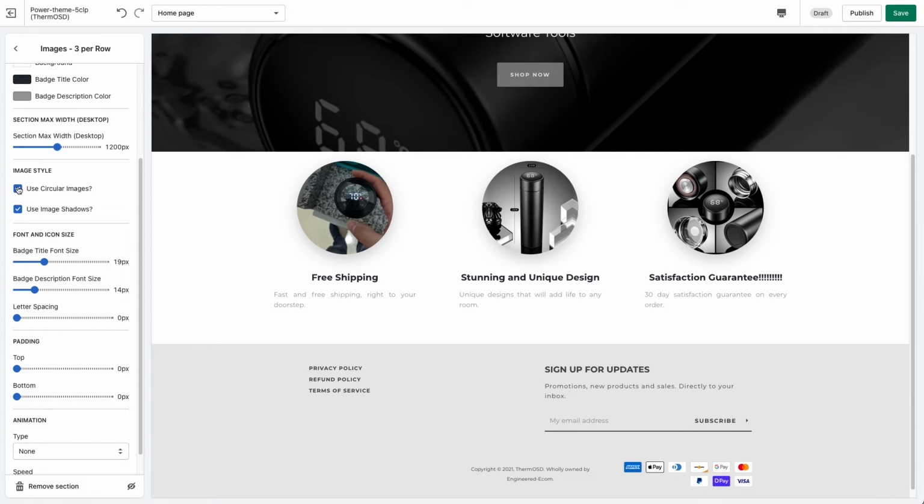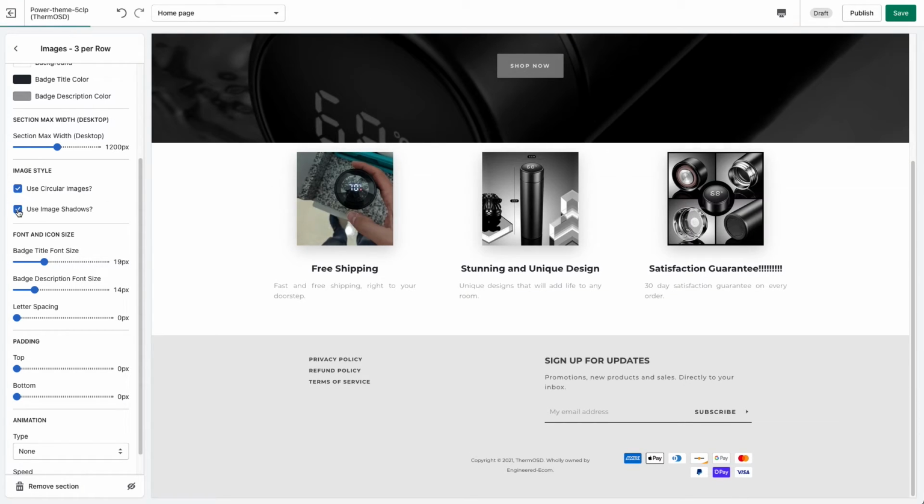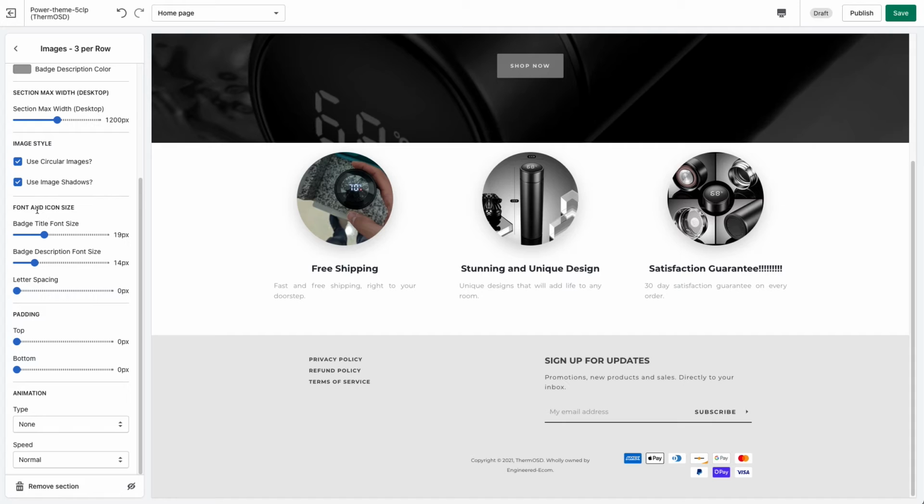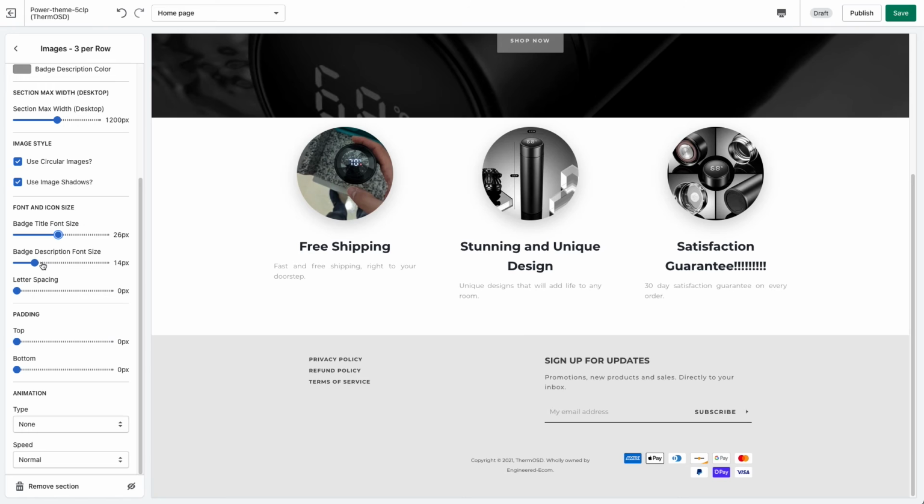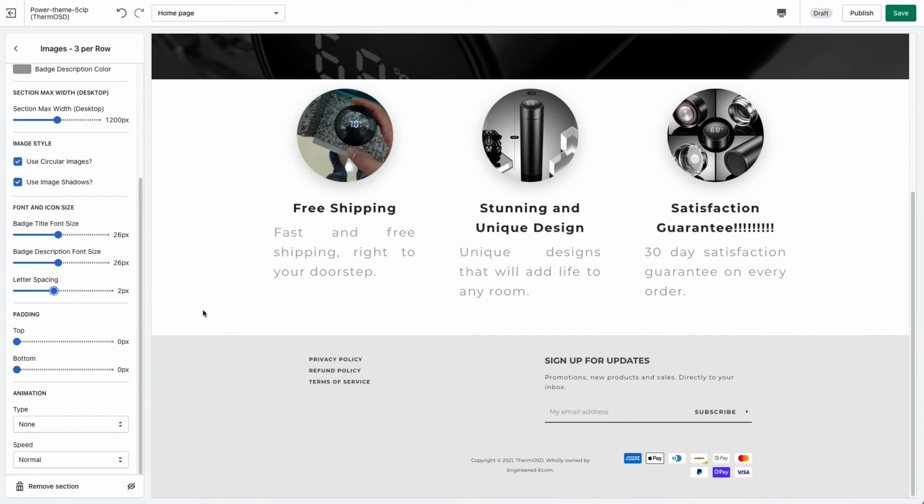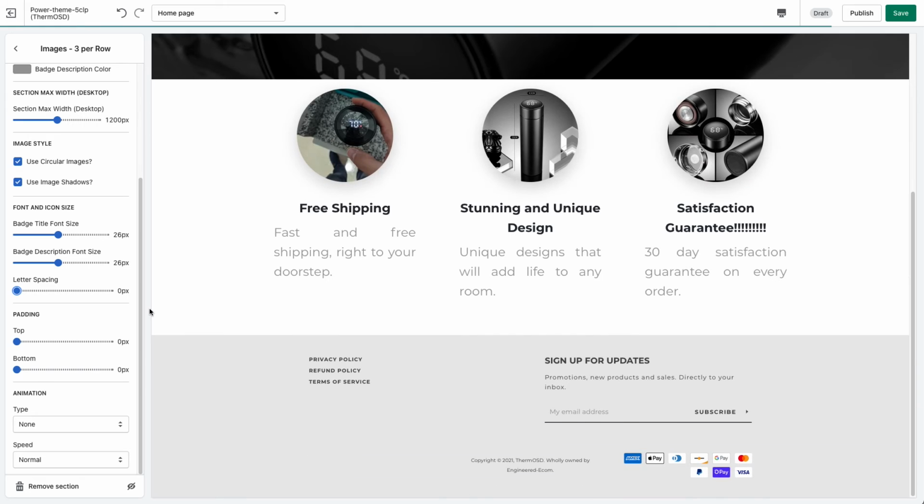Here for the image styles, we can use circular image or square images, and we can also toggle on and off the shadow effect that we saw. So it's a subtle effect there, but you can see it pop out there. And here we have access to the font and icon sizes. So this is for the titles. This is for the description font size. And the letter spacing. And then at the bottom we have padding, top and bottom, and then also animation. So just like any other section.